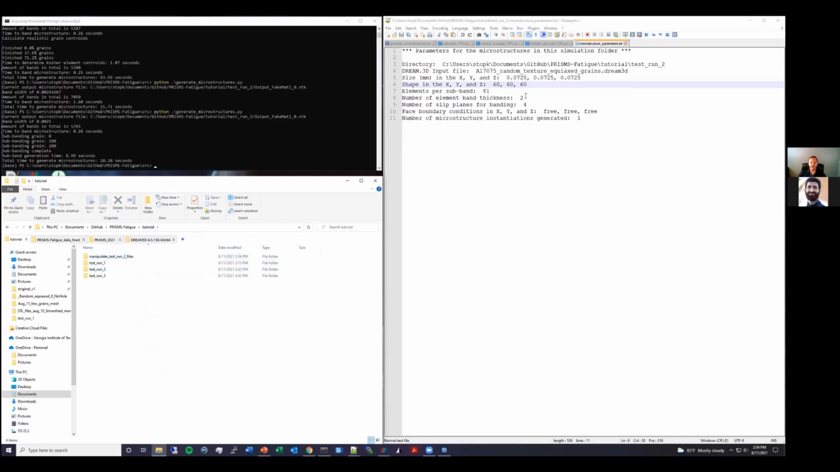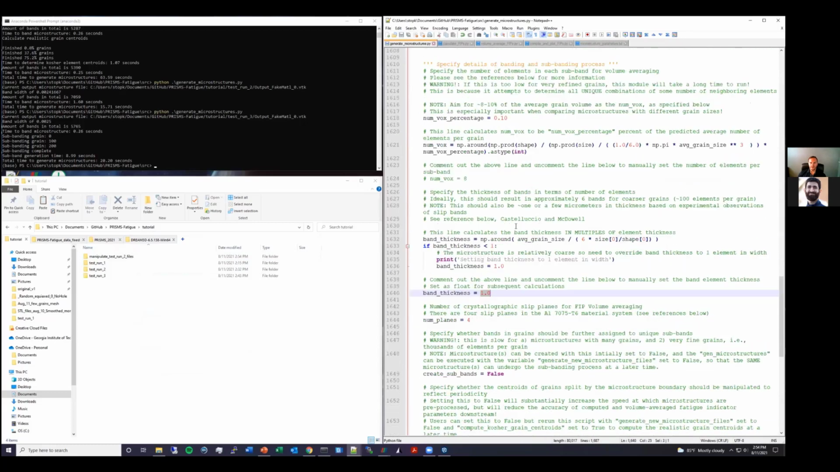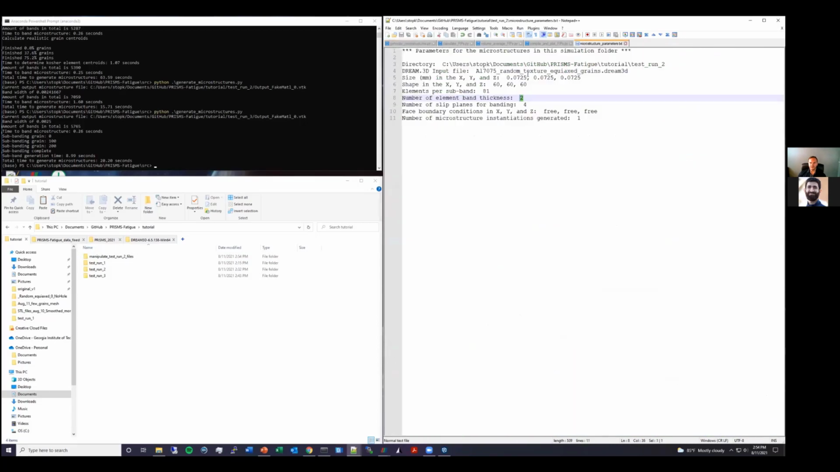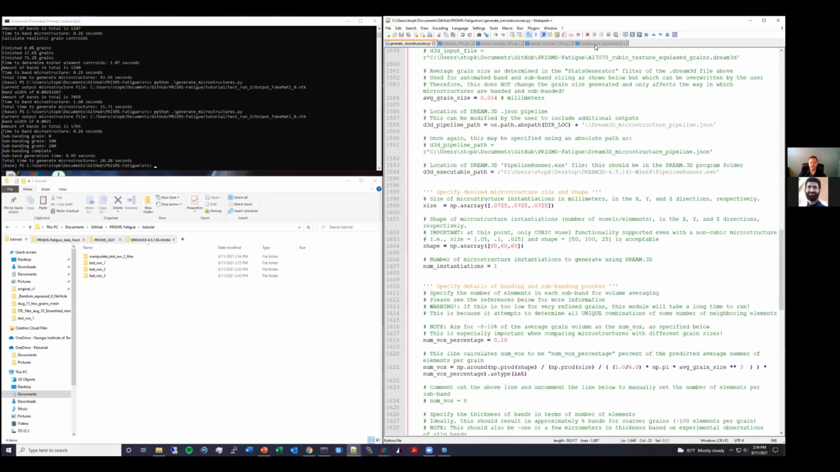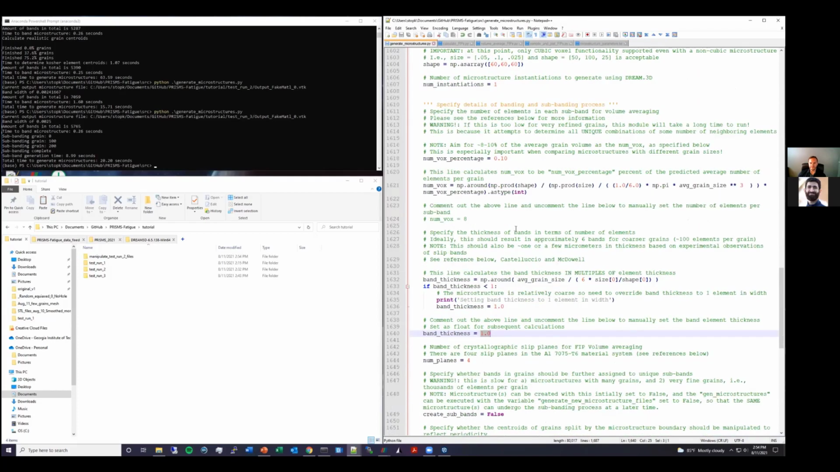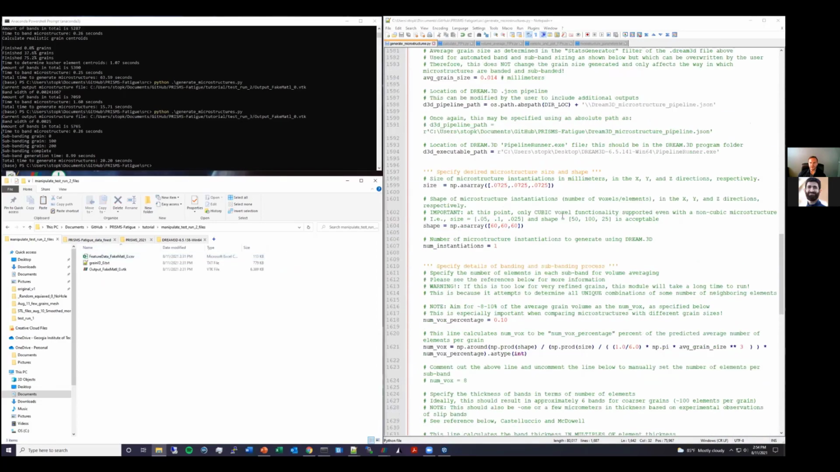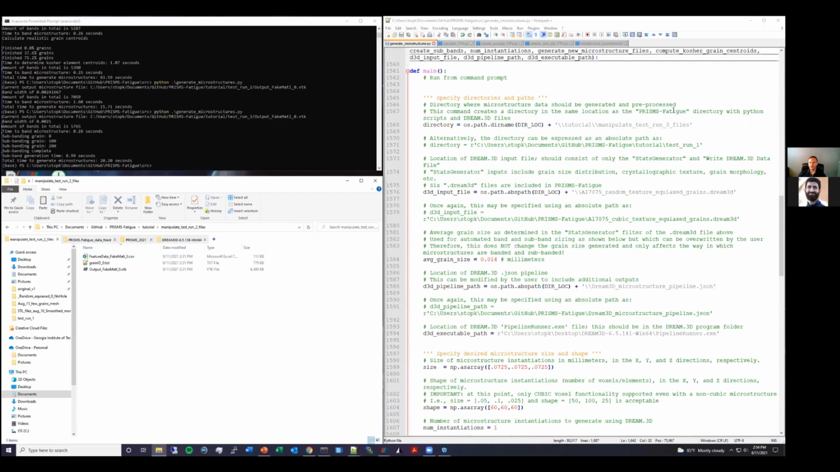You'll see here that this ended up having a band thickness of 2, but in generate microstructures.py, we're setting that to be 1. So everything should be good to go. Size didn't change. The shape is 60 by 60 by 60. The boundary conditions are free. Okay, so now let's rerun this. This has to be set to 2 as well.